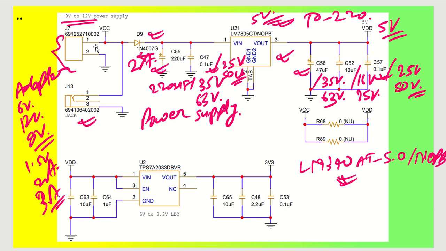So power supply requirement was what? You give a power supply from your DC power supply or a power adapter through the jack. Okay, and this is the regulator which is going to convert this input power to the output voltage as 5 volt. Okay.